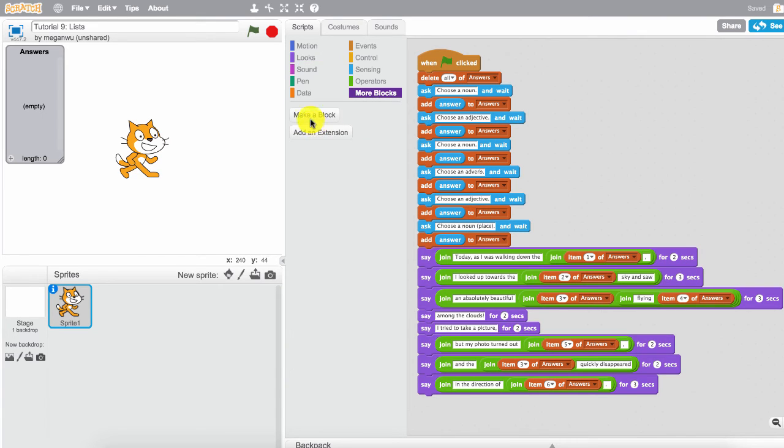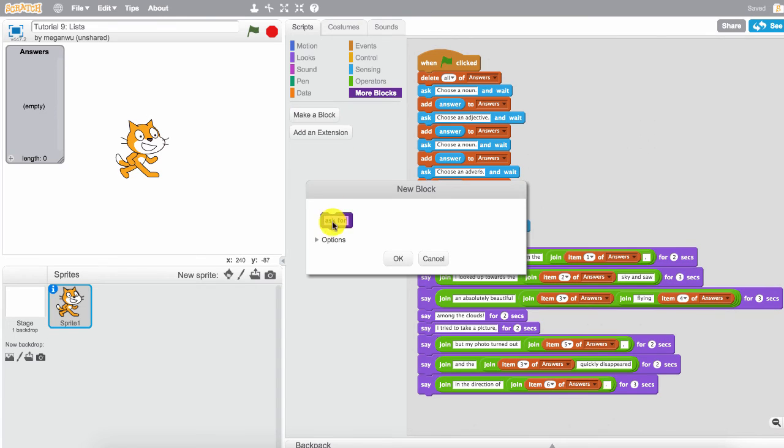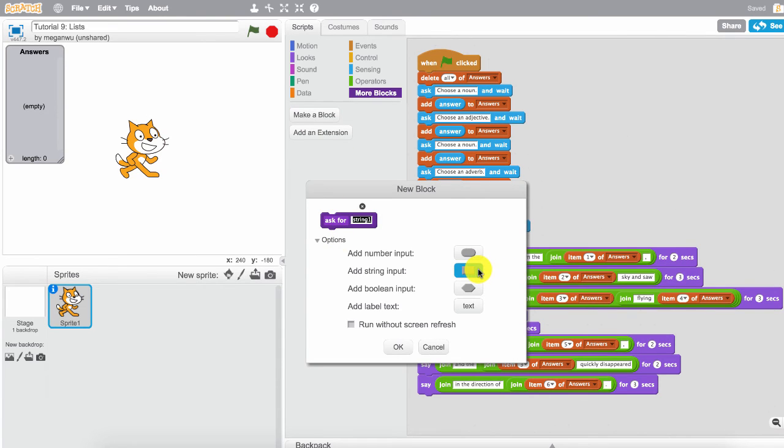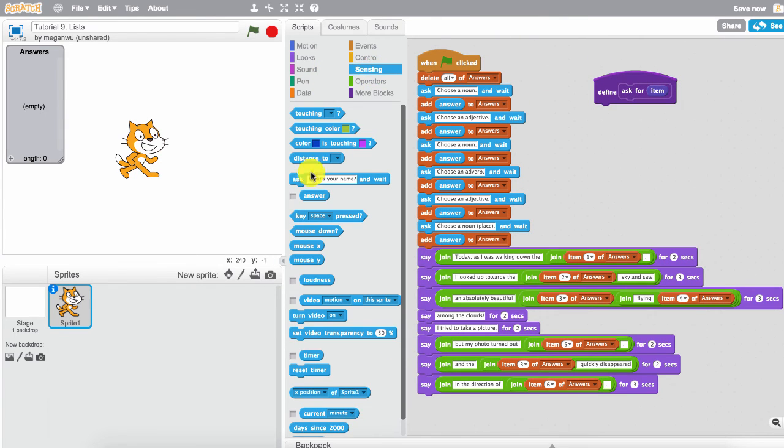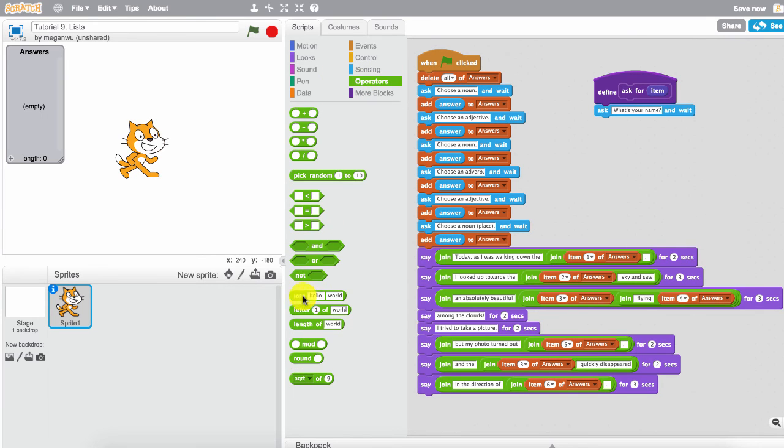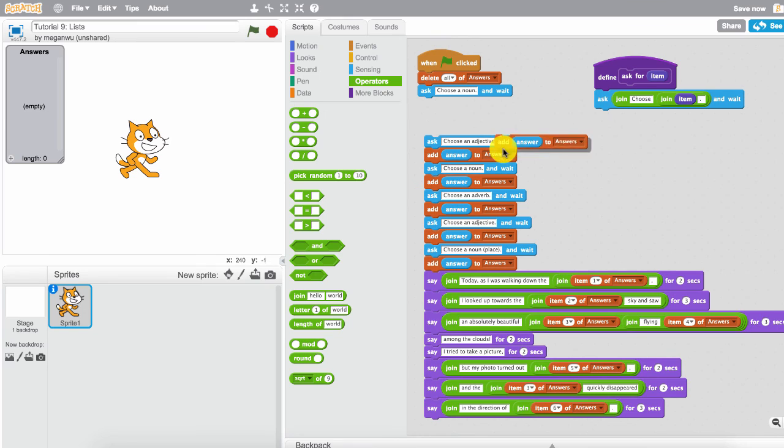I'm going to make a block and call it ask for, and under options, I'm going to add a text input. So we can specify what the cat needs to ask for. Then I'll use the ask block and join blocks to put a sentence together. Then I want to make sure that every answer is added to the list. Alright, now we can replace all of these with our new ask for blocks.